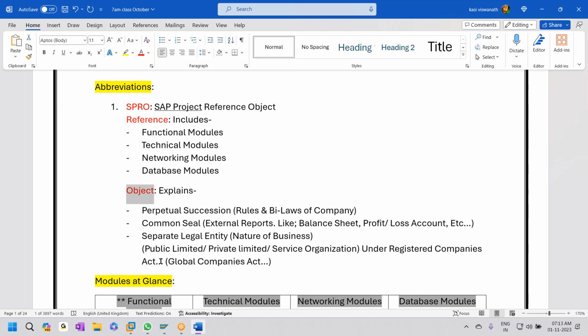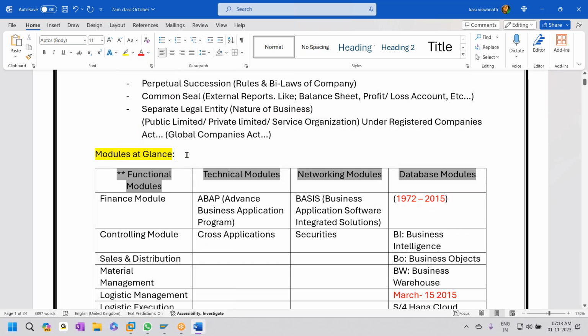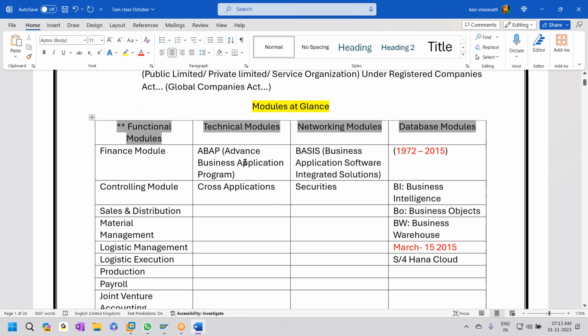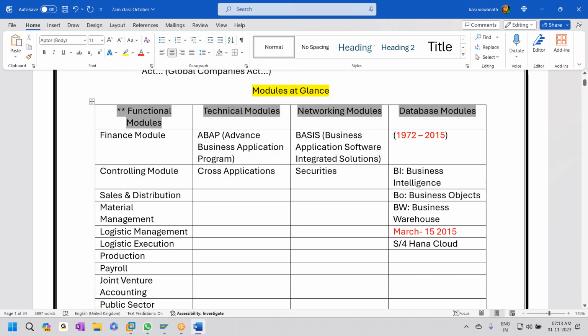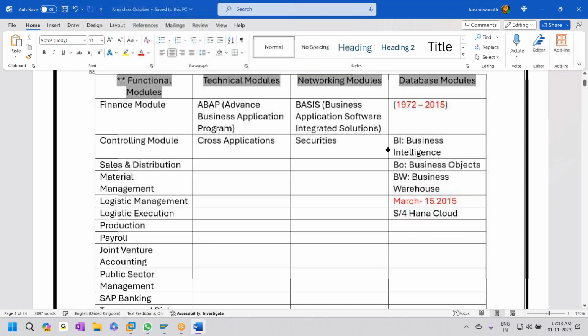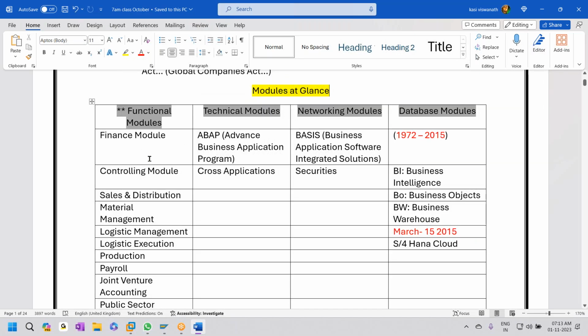Now, let me explain what a module is and what the categories of modules are. Heading: module at a glance. Here I divided them into 4 categories. First, functional modules, technical modules, networking modules, and database modules.